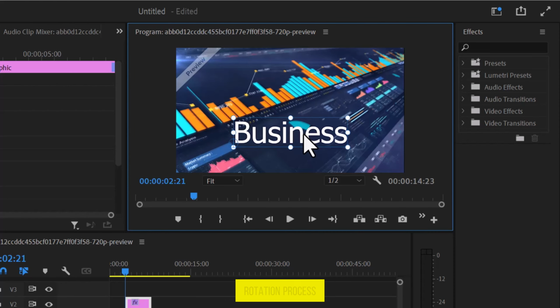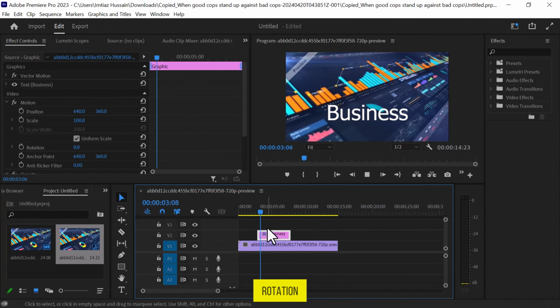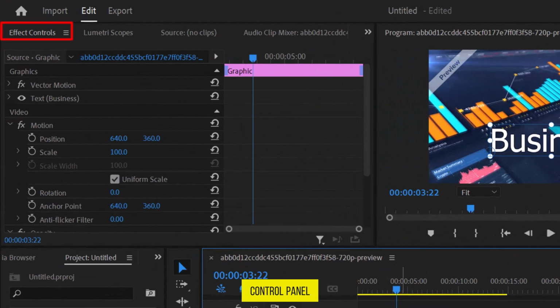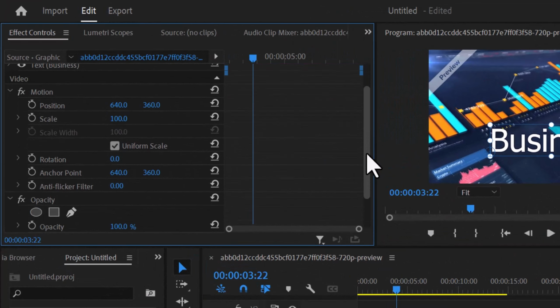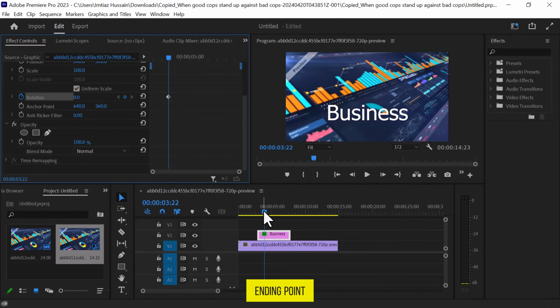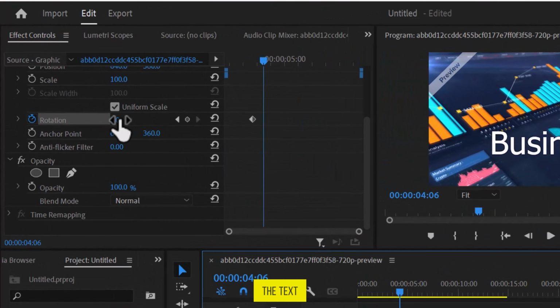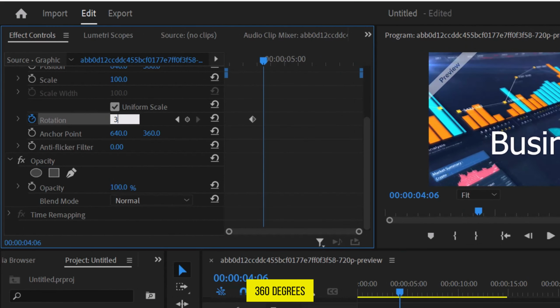Now let's start the rotation process. Set the timeline where you want to start the rotation, and in the Effects Control panel, find Rotation. Once you find it, click on the stopwatch icon to add a keyframe. Now move to the ending point, and this time set the rotation value. I want to rotate the text 360 degrees, and a new keyframe will automatically be added.